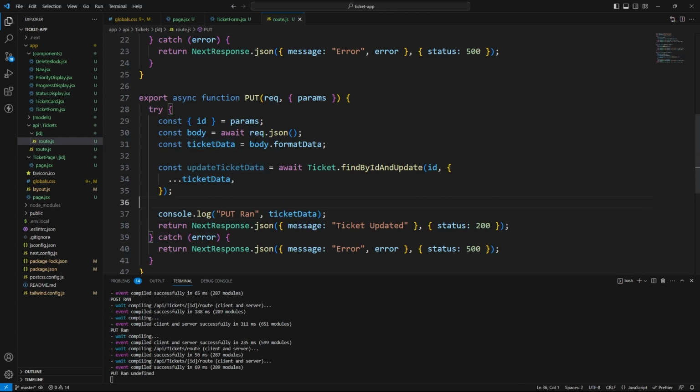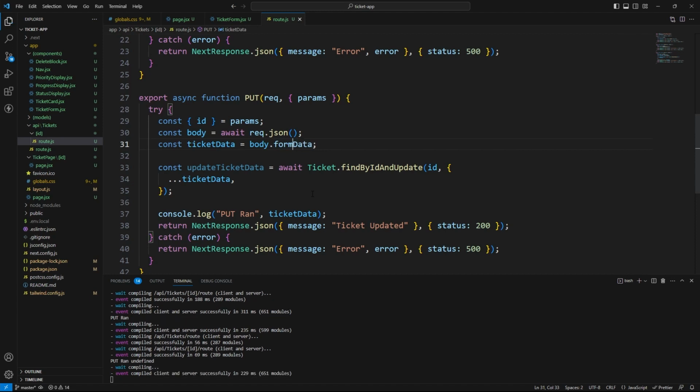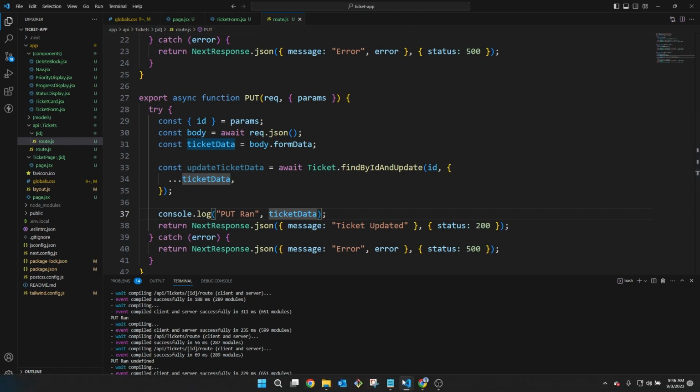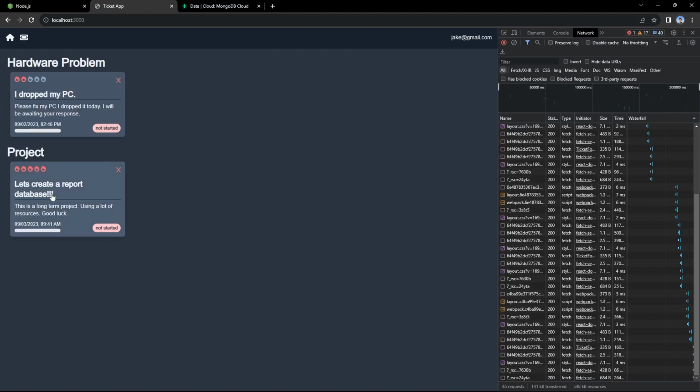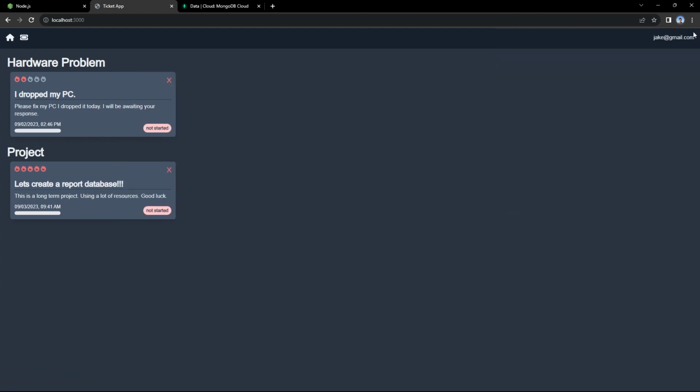So that's our issue. When we're pulling it off the body, you'll see I did format data instead of form data. So now if we run this, this should show up as something instead of undefined, and that will help us trace back our error. This might work this time. Let's do 3 exclamation points, priority 5, progress 0, not started. That looks better. So now we're updating our ticket. 3 exclamation points, 5 fires, super hot project. And you'll see that we're good to go there.